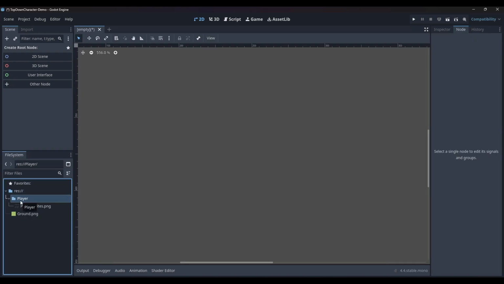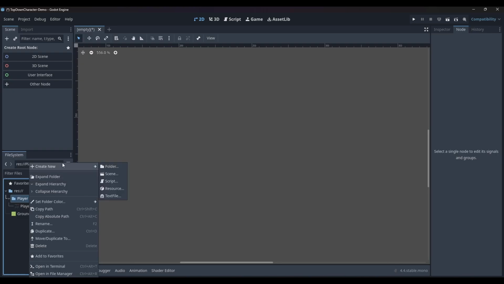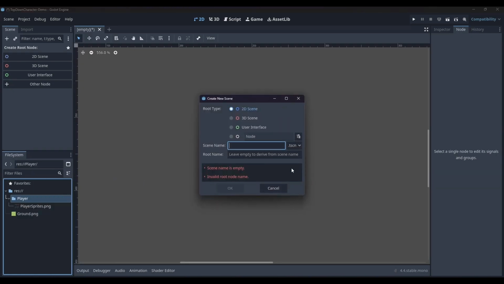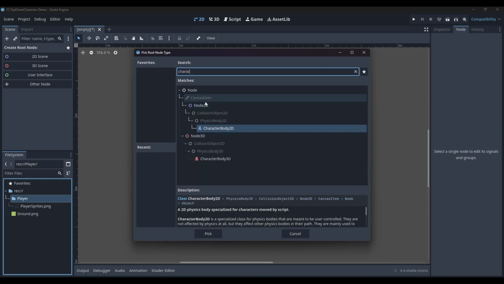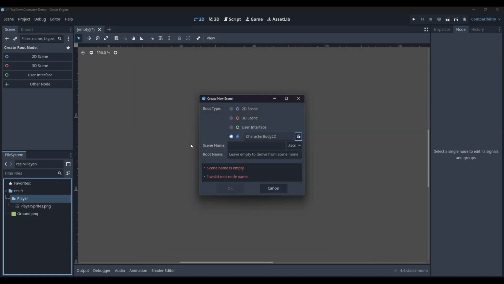Now, if we look at the player folder, we can right click again, go to create new, and we're going to create a new scene. Here we can create a bunch of different kinds of scenes. What we're going to want is to search for a character body 2D scene. This is the scene that many of your characters, your NPCs, your enemies are going to use because it has collisions and it moves around really nicely. So we're going to use a character body 2D.